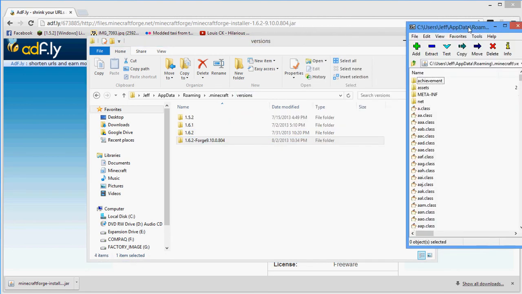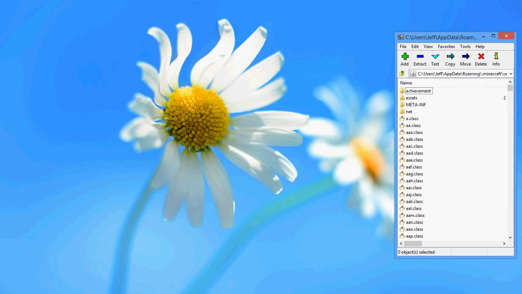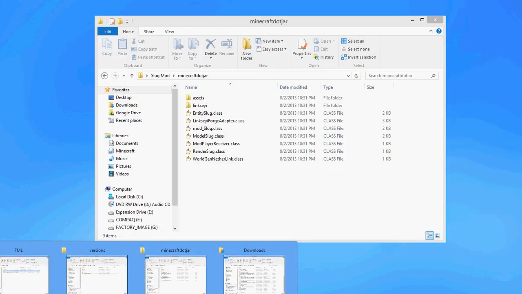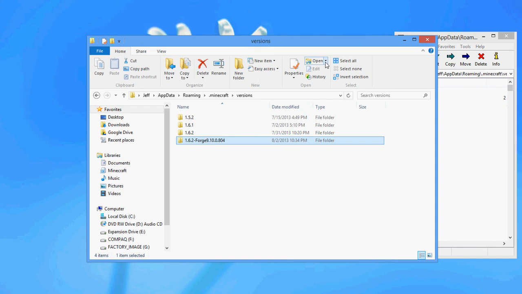Now, a little clarification on this. Did I just do versions? Okay. As of Minecraft 1.6.2, you can have different profiles of your game jar. So this enables you to have maybe a vanilla and then a modded version and multiple modded versions at the same time. So this is just going to be a Forge profile in the new launcher.